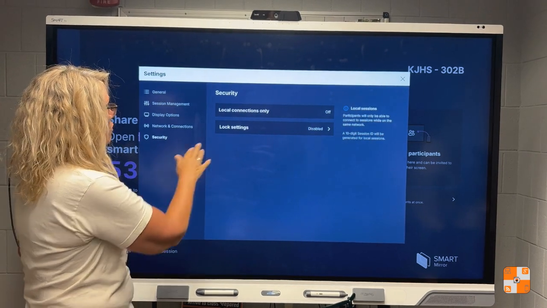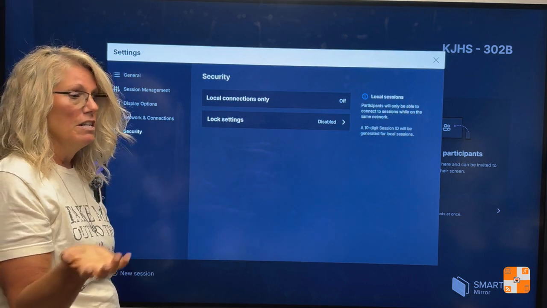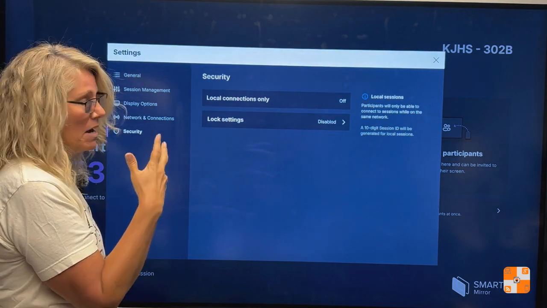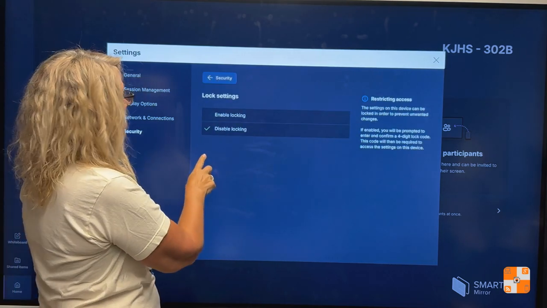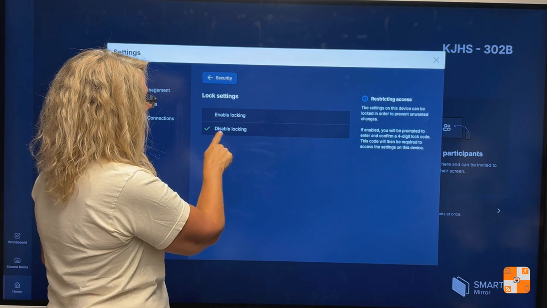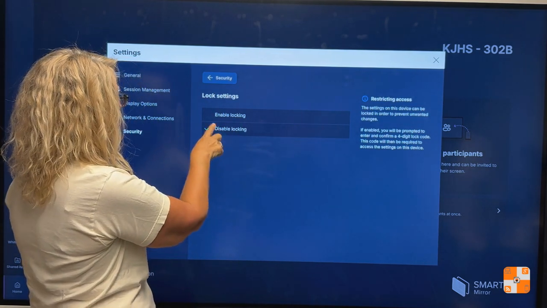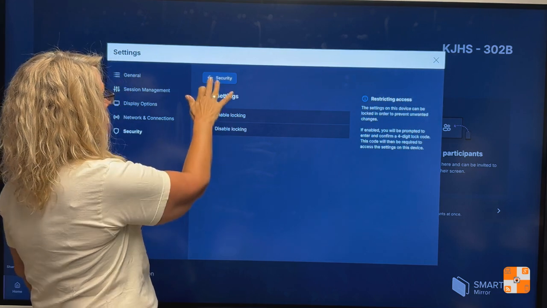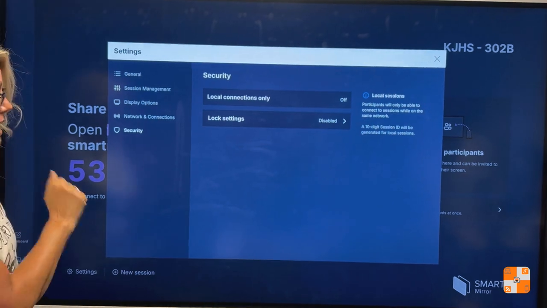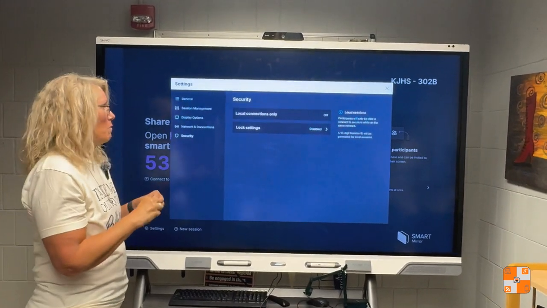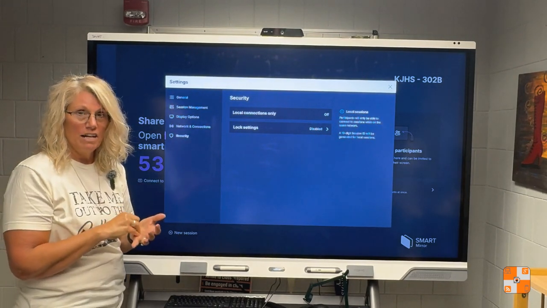In security, local connections only, you want off. That means that you would have to be on the same network and all of that. So that's not something that you want. Lock settings, you have enable locking or disable locking. This is locked in order to prevent unwanted changes. It's disabled by default. We're just going to keep it that way. All right. Now, those are the settings that we want to take a look at. Now we're going to actually show you how to do a new connection.